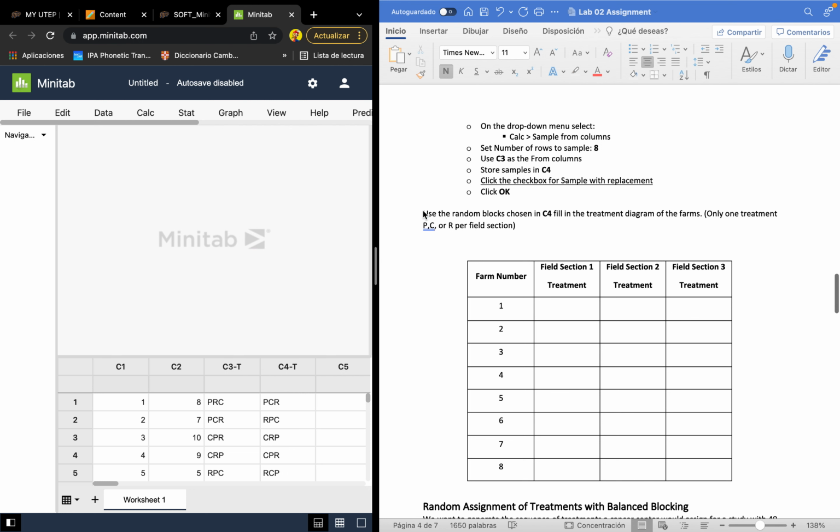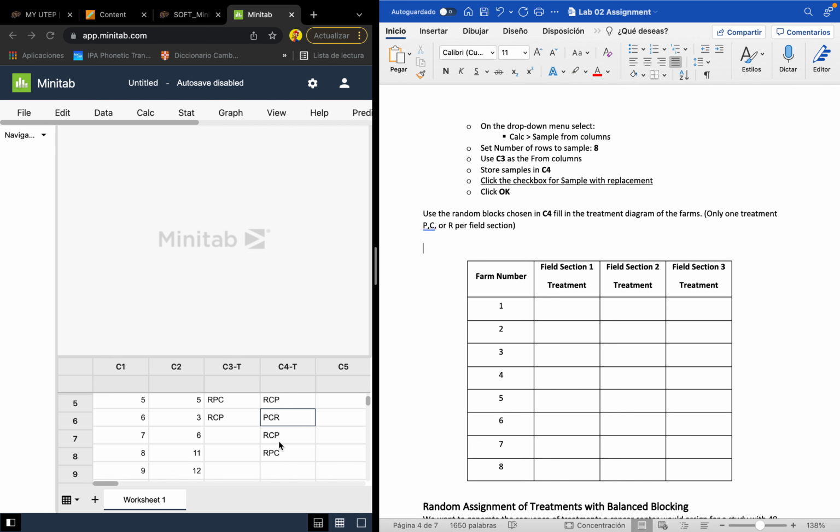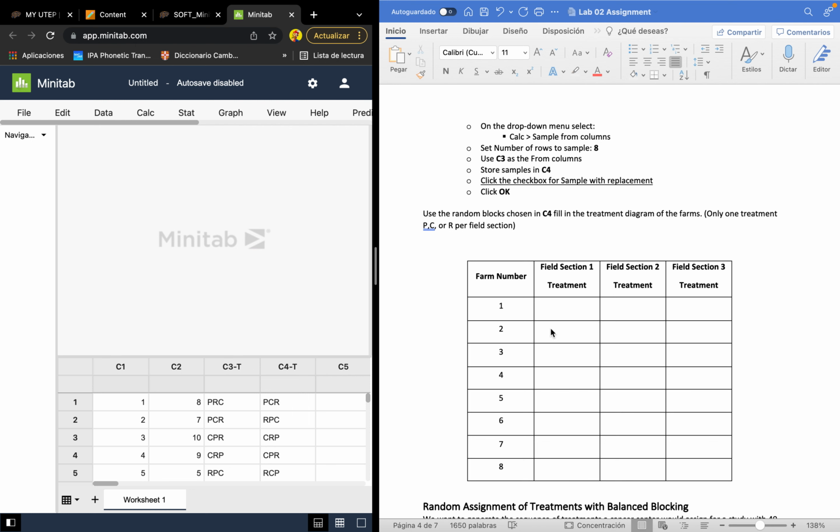Now here in this part, use the random blocks chosen in C4. Fill in the treatment diagram of the farms. Only one treatment, P, C, or R per field section. So now notice we have 8 here. So you only have to complete this. For example, for number 1, the first one is going to be P, second one C, the other one R, the other one R, then P, and then C, the other one C, then R, and then P, and so on.